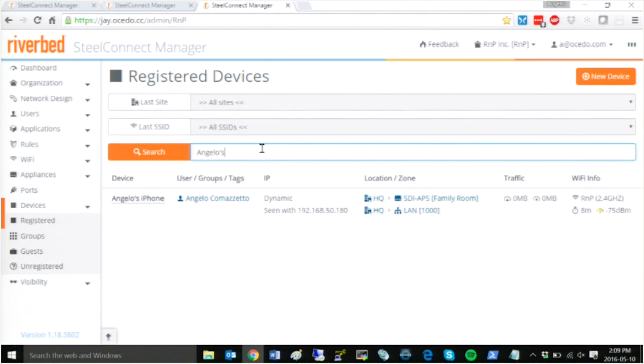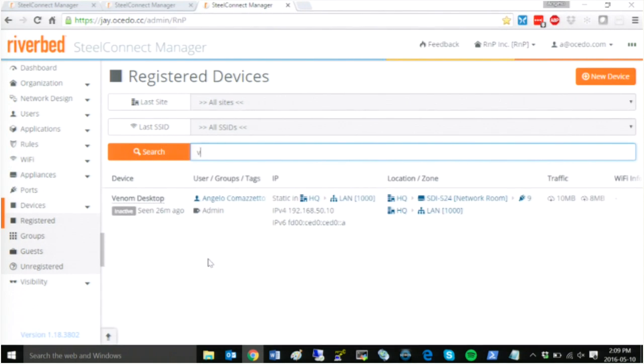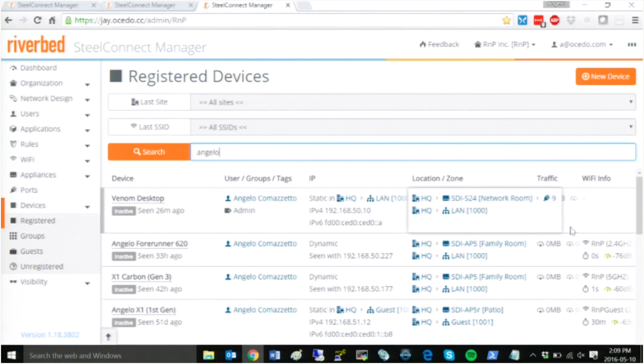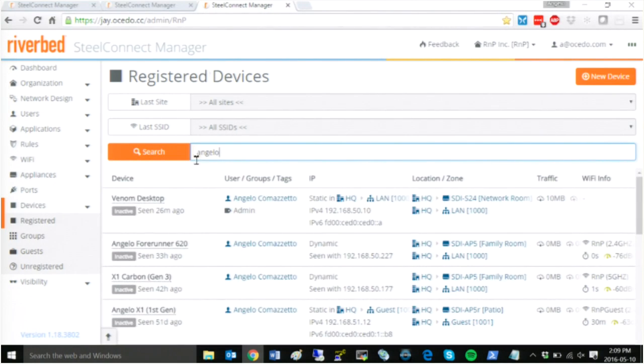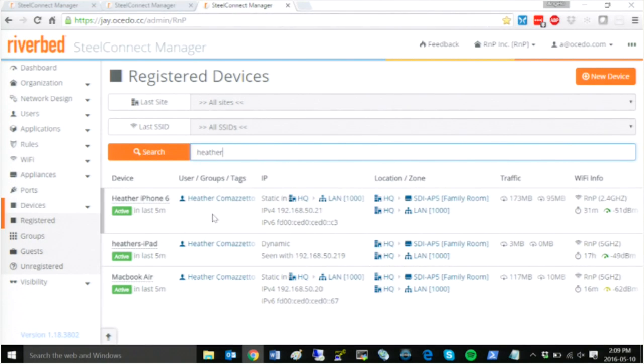Let's try this. Do I have anything that's actually online here right now? Let's see. No, I don't. I'll use something different next time. Maybe my wife's home, we can violate her privacy too, because there you go. So my wife's iPhone right there.